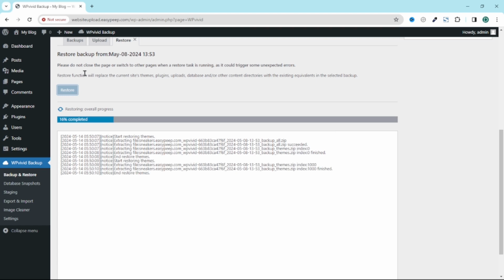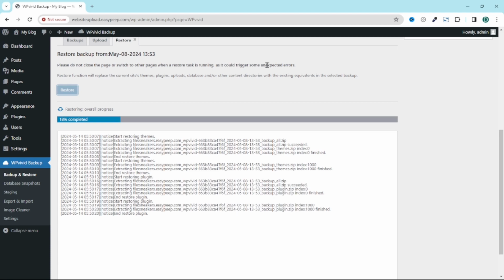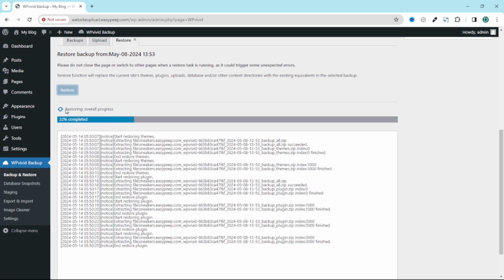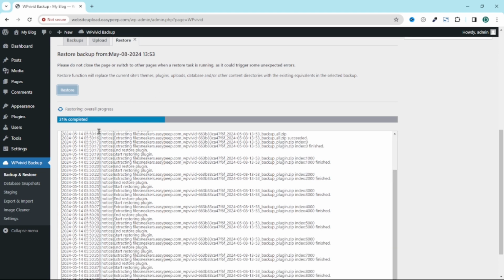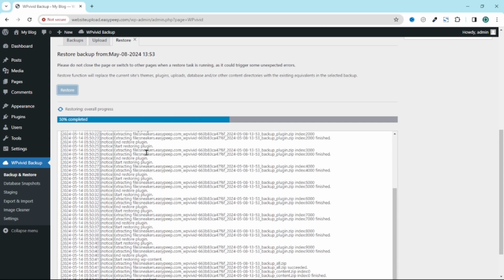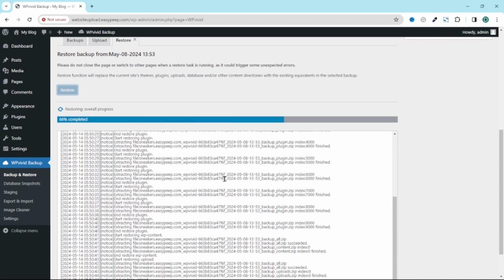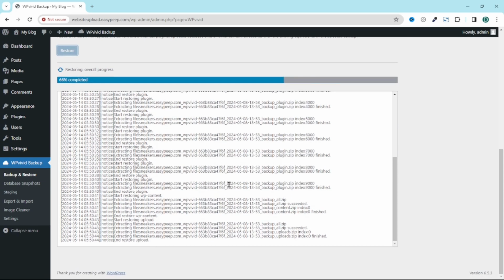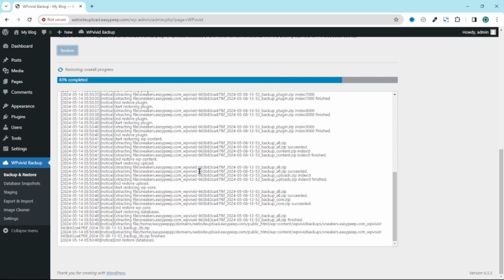It should be noted that you do not need to close this window or switch to other pages. As you can see here, if you move to other pages, this may trigger some unexpected errors. So let's see how the restoration will go through. We have 31% completed, and everything about the website is right here. All the files, that is WordPress files, as well as the databases.